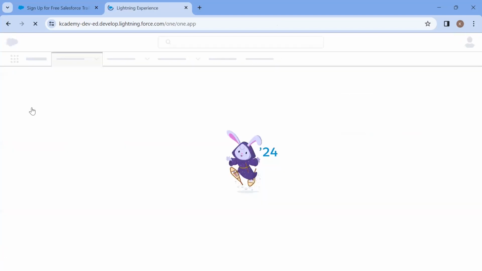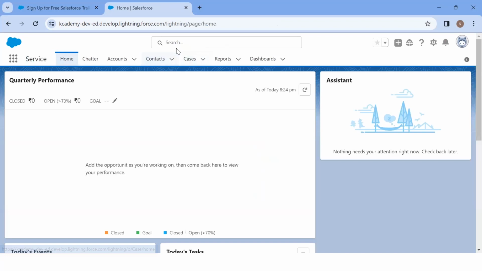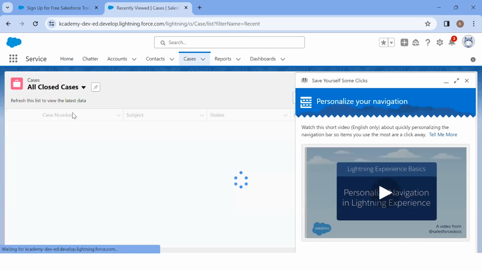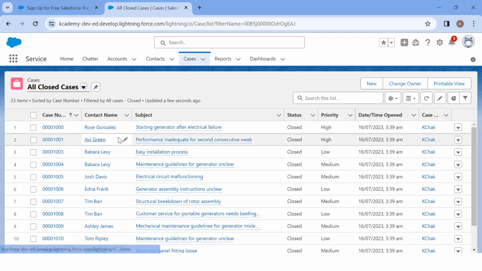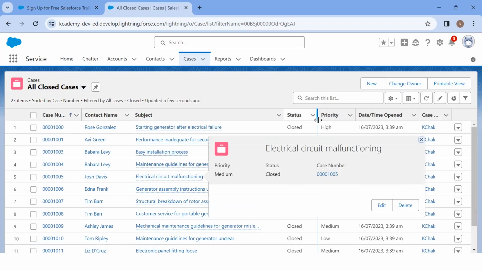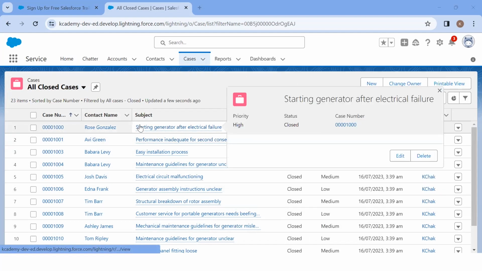Service. If someone raises a case, then in the cases you can see who raised the case, why they have raised the case, and the priority of the case, high priority, high issue, low issue, like that. This is another point.